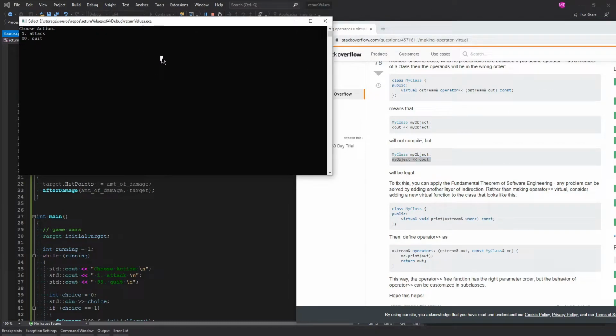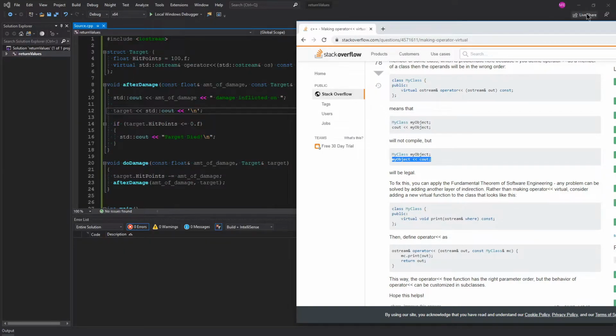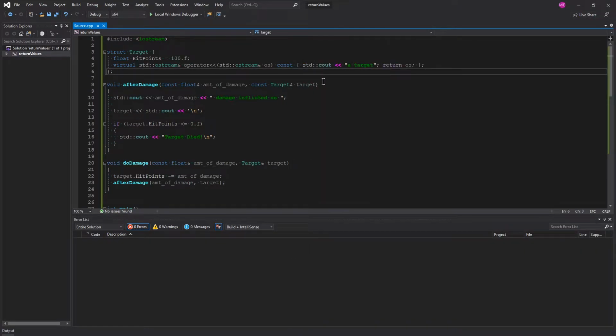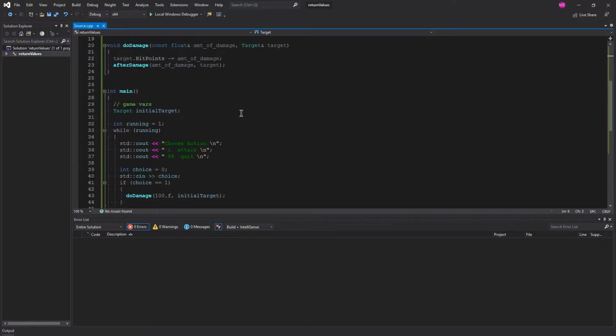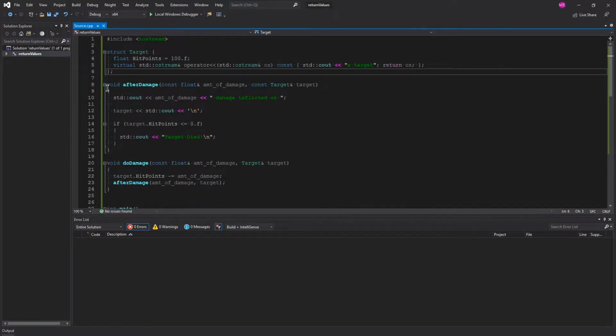So let's go ahead and do an attack. And now the target does die. And we did inflict the 100 damage. Okay, very good. So we'll go ahead and quit there. Let's recap. Okay, so we learned that, well, this is the return value. We learned a lot of stuff.